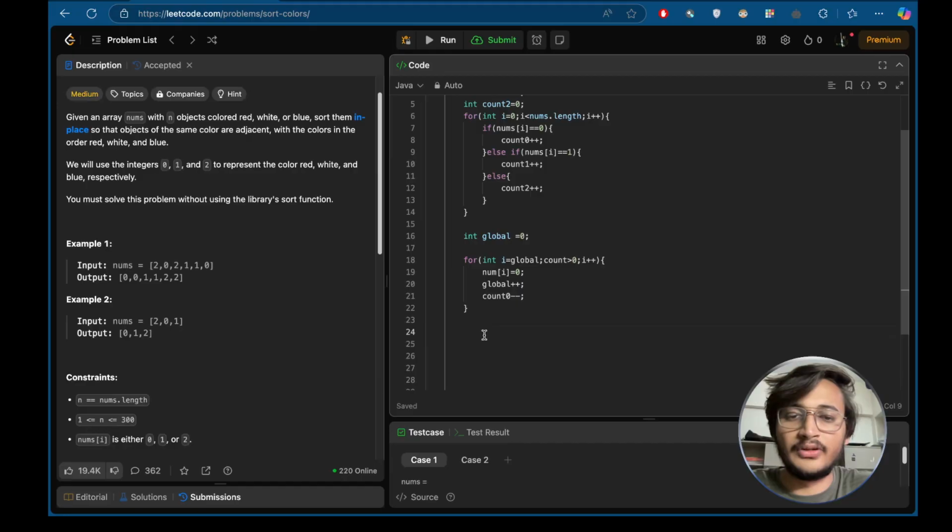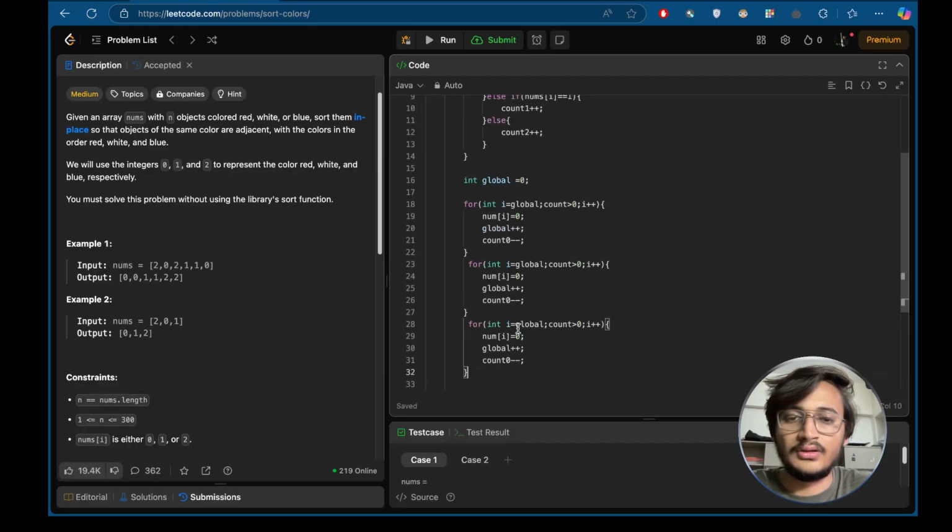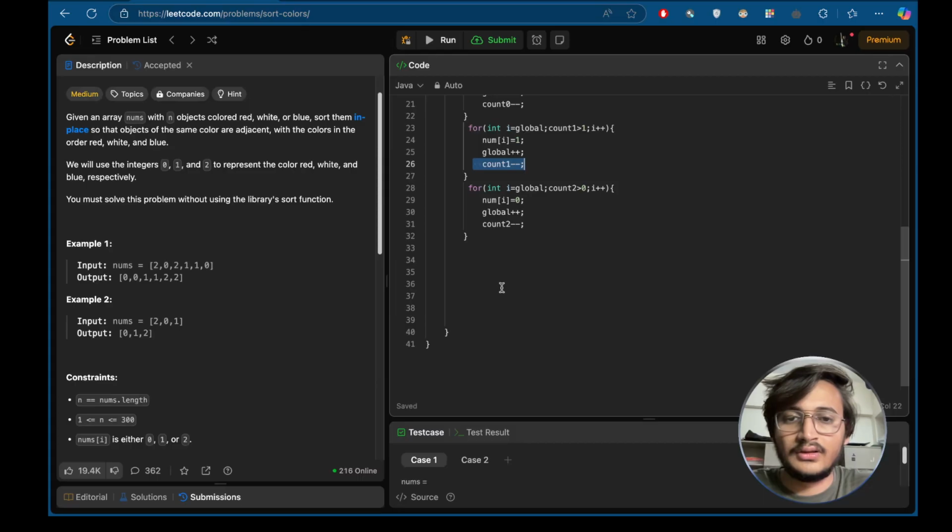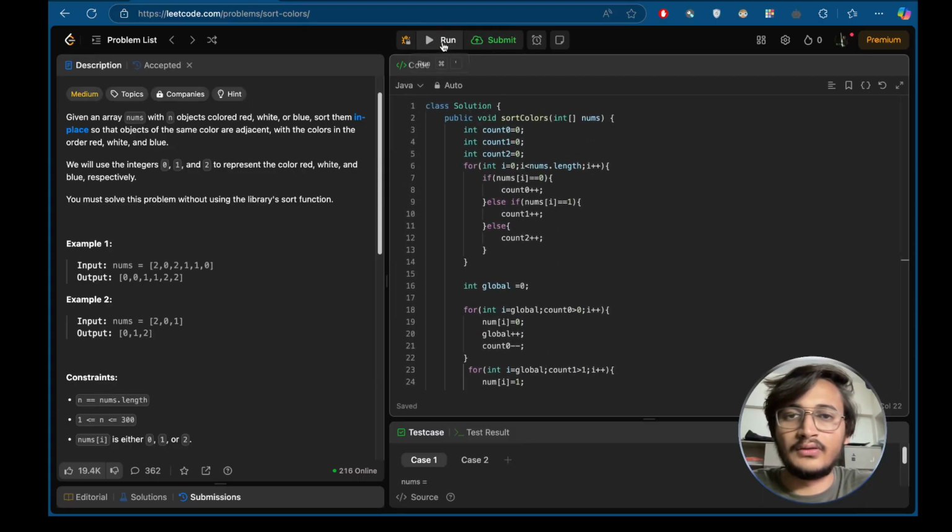So this is the basic approach. Now let's copy this loop 3 times, paste, and then again. Now in this we have to check for count1, and then here we have to store 1, and this will be count1 minus minus. And here also we have to check, this will be count0, this will be count1, this will be count2, and this will be count2. Here we have already updated this. Now I think we can run this question.